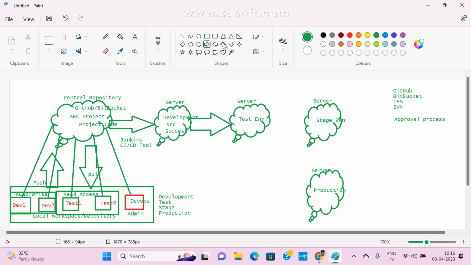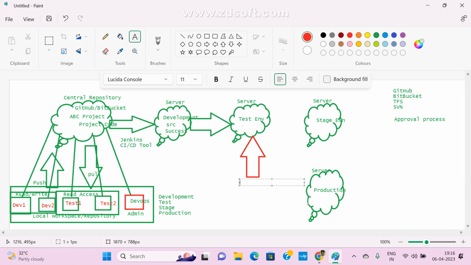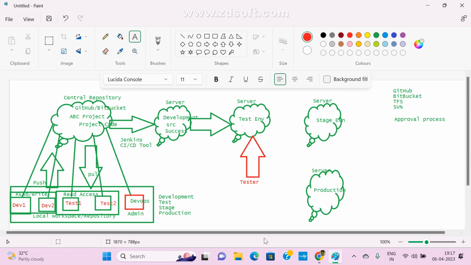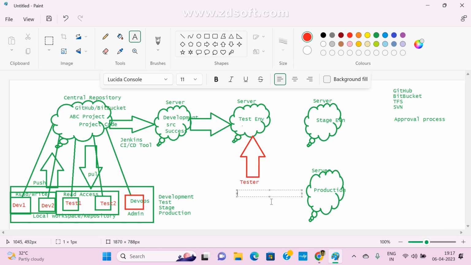Now what will we do? Testers will test your project. These people are the testers, just assume. Testers will check the project functionality, everything. Then they will give UAT approval also. UAT approval means user acceptance test. These are the terminologies.